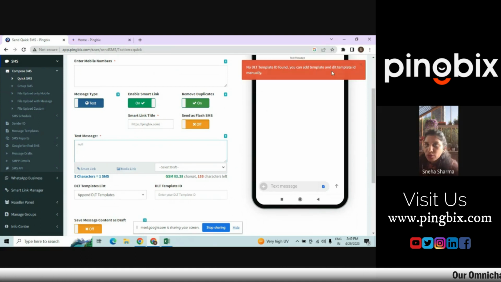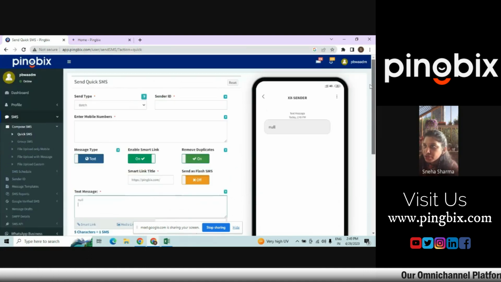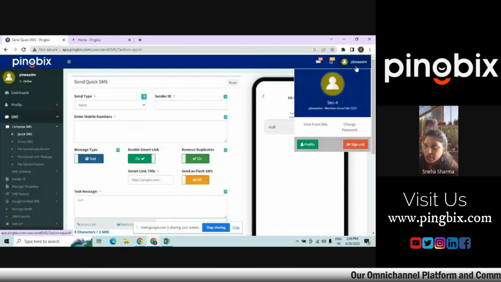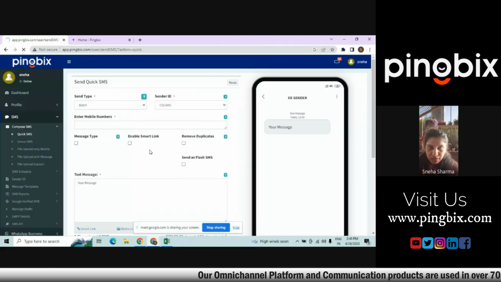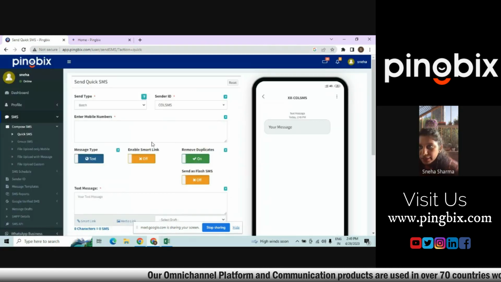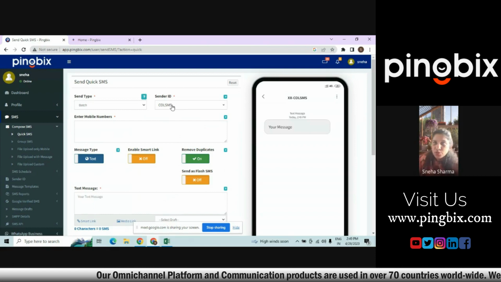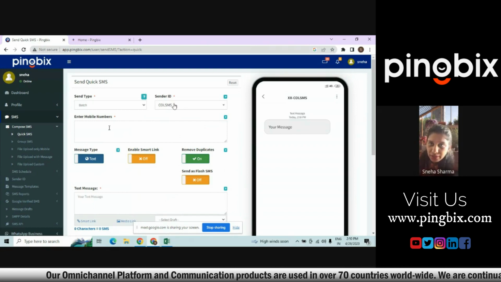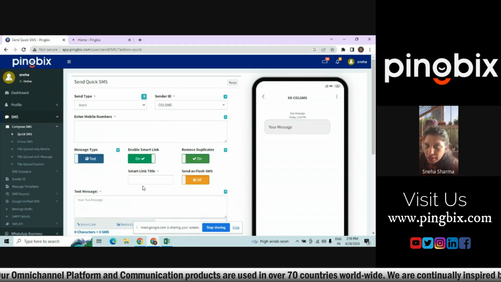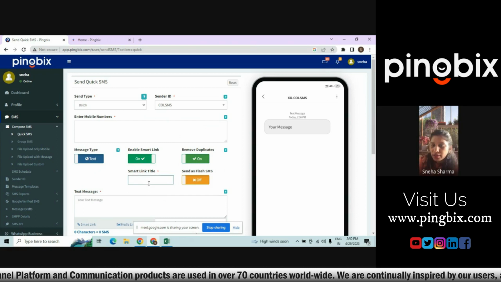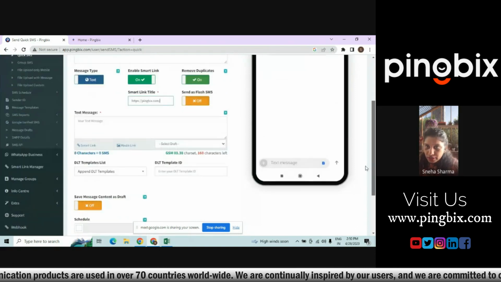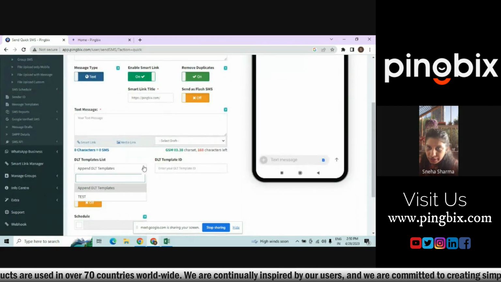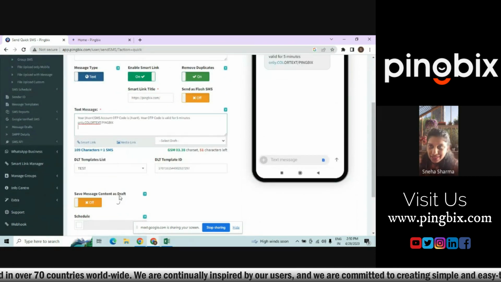So I may have to log into another panel to showcase this to you. This doesn't have SMS features. I'm just logging in with another login ID. And now you can see the sender ID is quite visible, which is our company's name. And I will just enable a smart link here, adding this information. Then I go for choosing a template. I'll choose the test template.